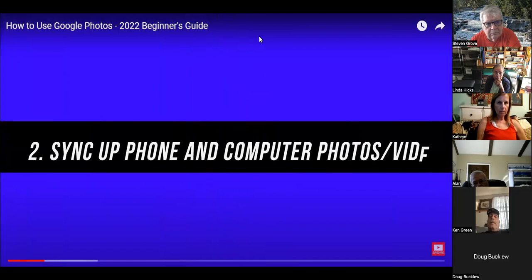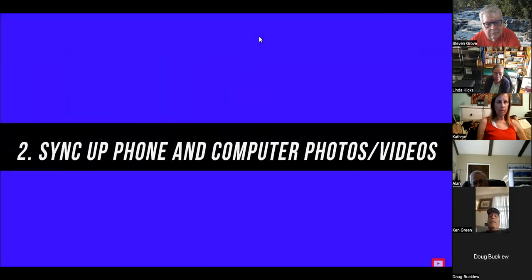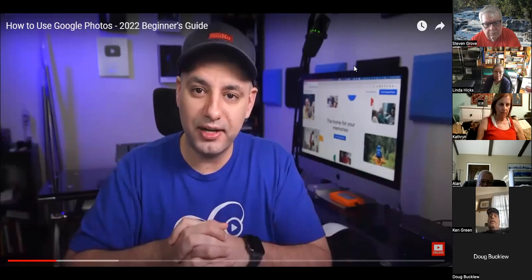The second benefit of it is it's one of the easiest ways I've ever found for syncing up your phone and your computer with the same photo library. So you have photos on your computer you want on your phone, this will do it for you. You have stuff on your phone you want on your computer, this will do it for you because the Google Photo platform is on the cloud. So when you sync it all up, it all is under the same umbrella under your Google account.